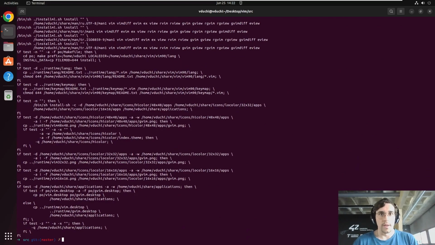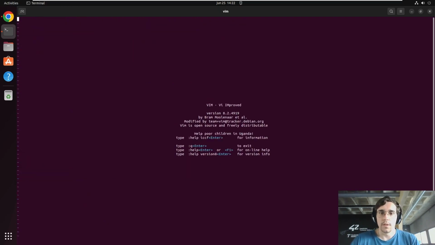Be really careful and follow this guide step by step. Don't skip anything. Okay, now we have installed our Vim into the local bin directory, but it doesn't work. Why, you would ask? If we open a simple Vim, we'll notice that we still have version 8.2, which is not the version that we installed.